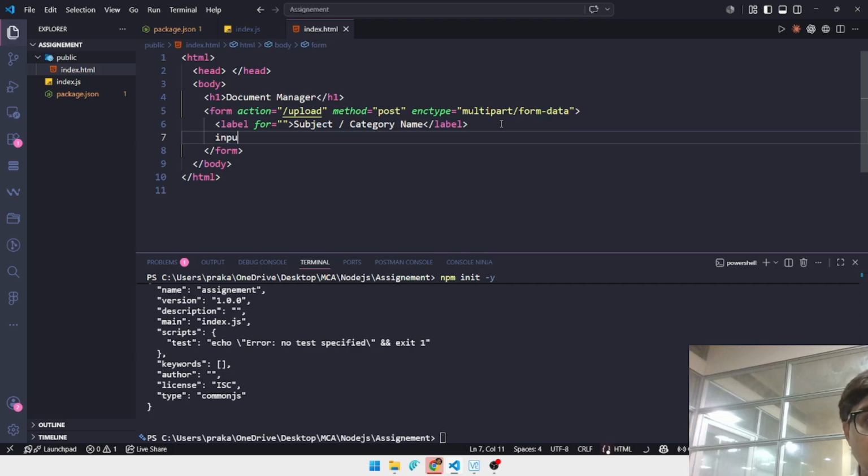So I am supposed to use input tag, input type equals text, name equals subject, then placeholder if you want to give. So I can write something like, for example, Node.js assignment I want to store. Or if it is a document, so I say office, right? So it may be anything.